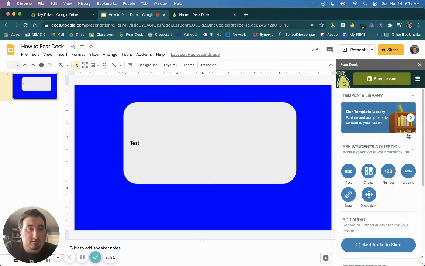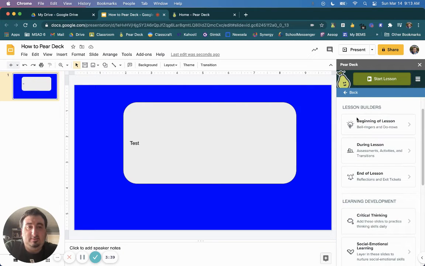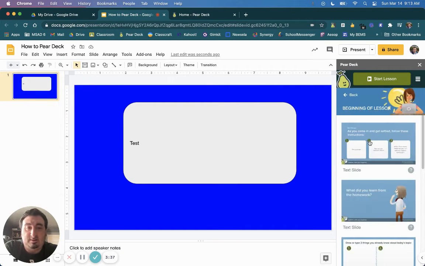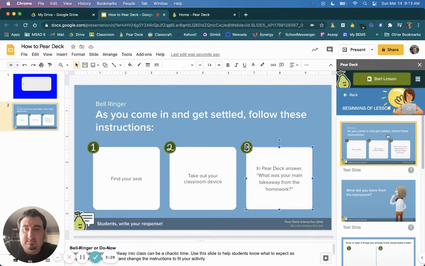Everything shows up on the right-hand side, all of your choices. These ones are real basic ones. So if you already have a bunch of slides made and you just want to add something basic, do that. If you want to get a little more in depth and use some of the stuff they have, they have beginning of lesson. So let's use the first one. Maybe you have instructions you want to give them. To start the class, all you have to do is click a slide and it pops up as the next slide. You don't have to open up a new slide and transplant anything. You click it, it becomes the next slide.